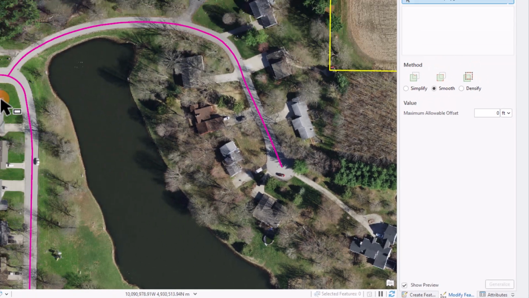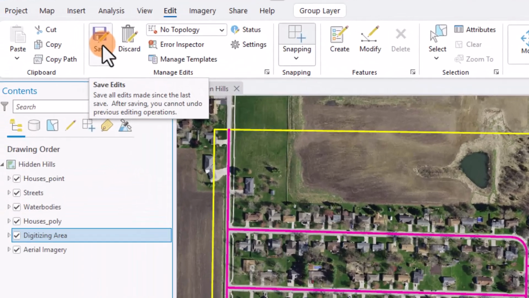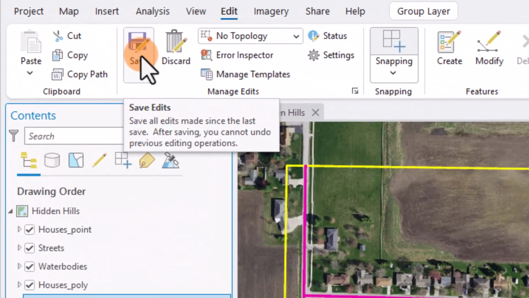When I zoom back out, you will see that all of the streets in the neighborhood have been digitized. Before moving on, don't forget to save your edits.